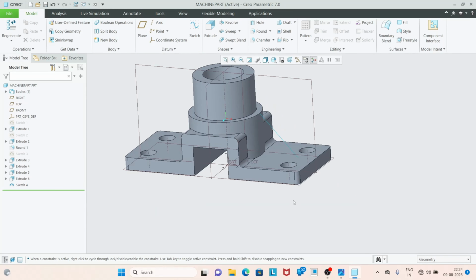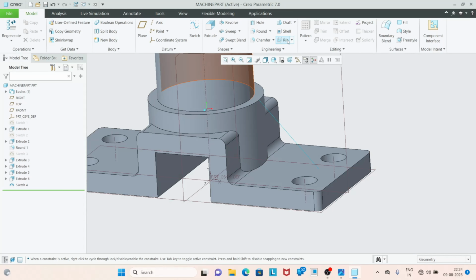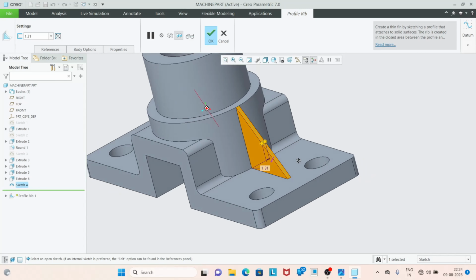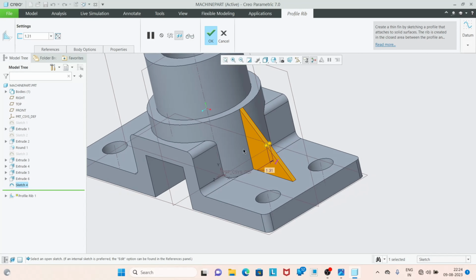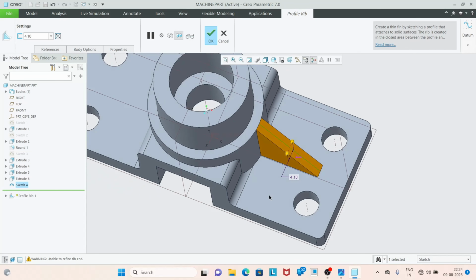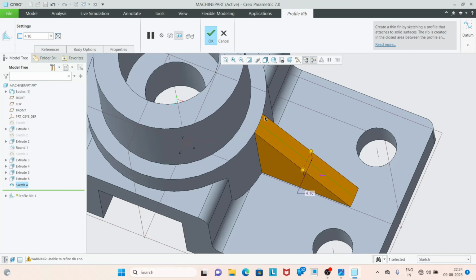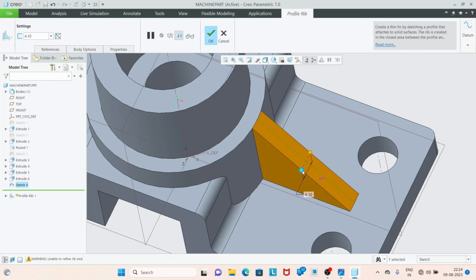So now let's go for the rib option here. Before that, you have to select this sketch, and you have to go for rib. We are going to create a profile rib here. Now you can see the rib has been created. You can also drag this. Like I said before, if you have a straight line here, you can also use the sketch or extrude tool. But for a circular part, we have to use this rib tool.